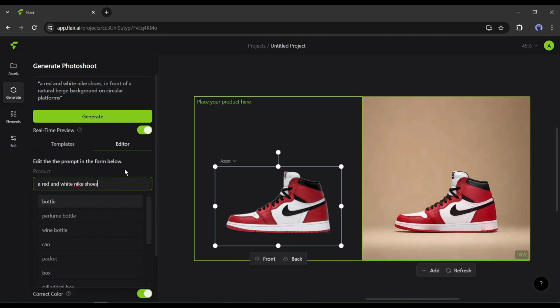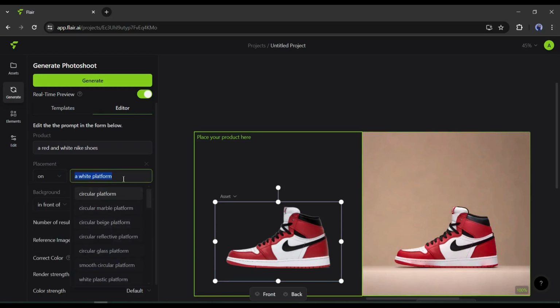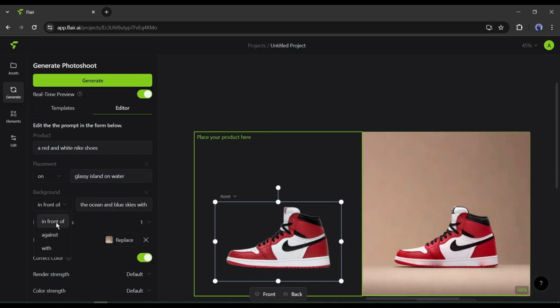If you want to change the product description, change it from here. After that, set the placement type. I am selecting lying on. After that, set the placement object from here. Here, you will find a vast number of objects. Select one of them. After that, set the background type, and then set a background.